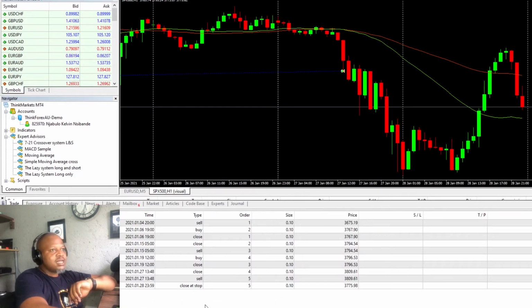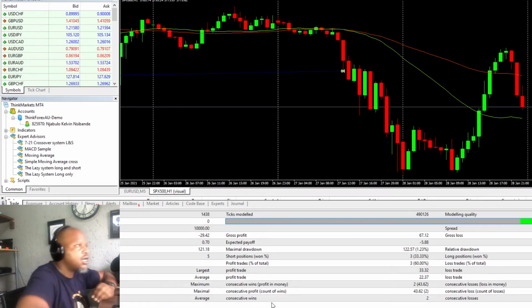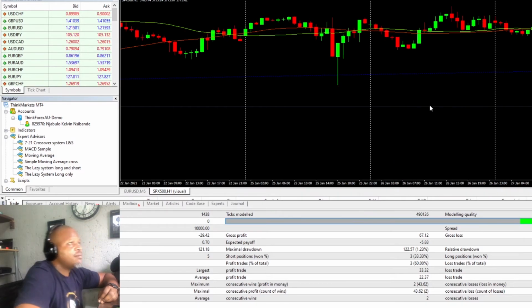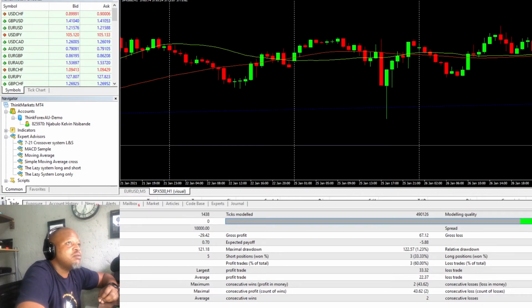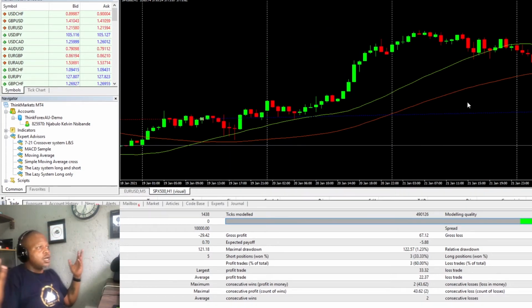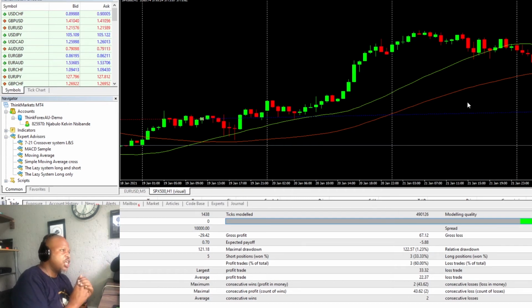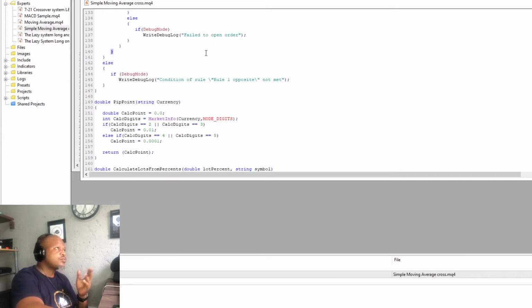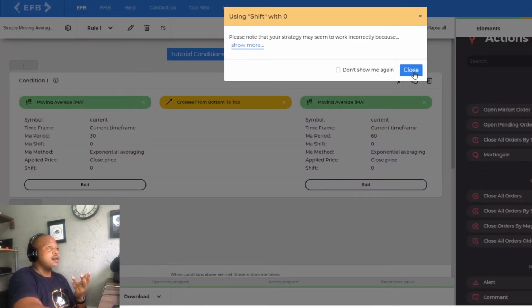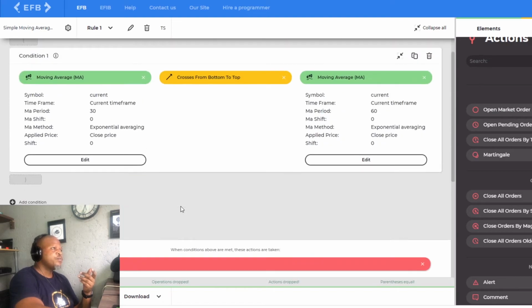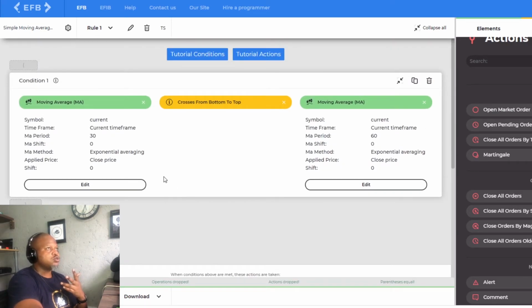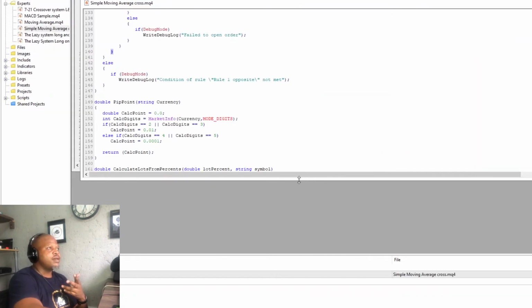This lost a bit of money. You can see the report here. It says gross profit was $61. Losses were 96. But yeah, it didn't trade well in this particular period. If you want to make some changes, you can always come back to the editor and make some changes if you know how to program. But if you don't know how to program, you can just go back to the builder and build it some more. And then once you're done, you'll be able to download it and put it back on your MetaTrader.